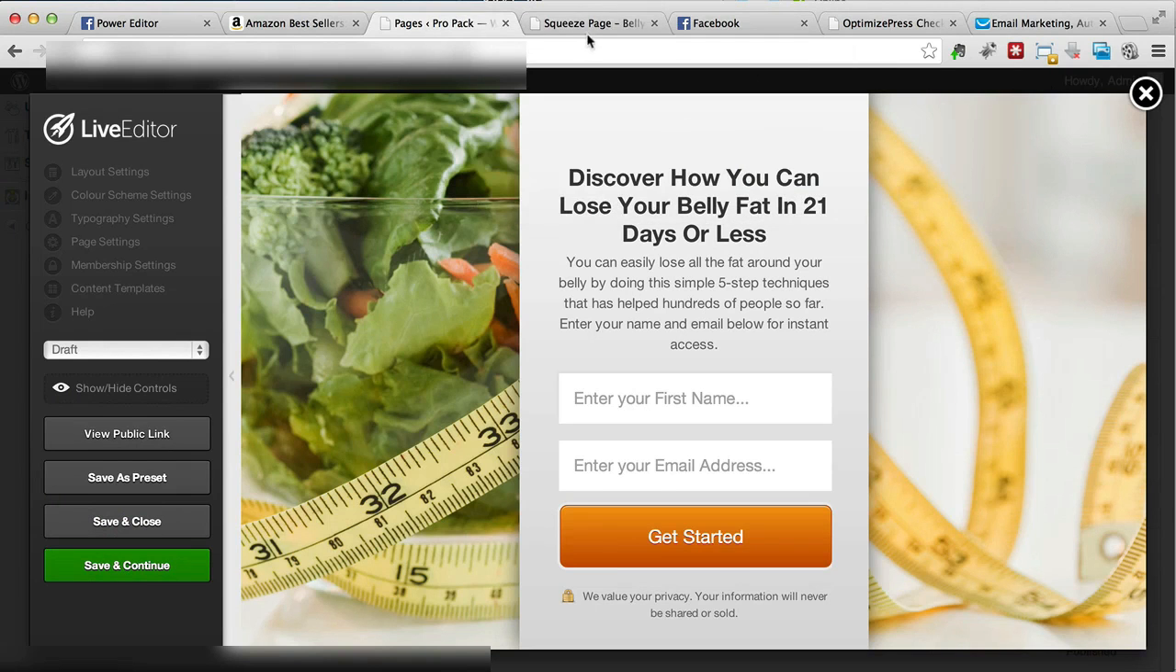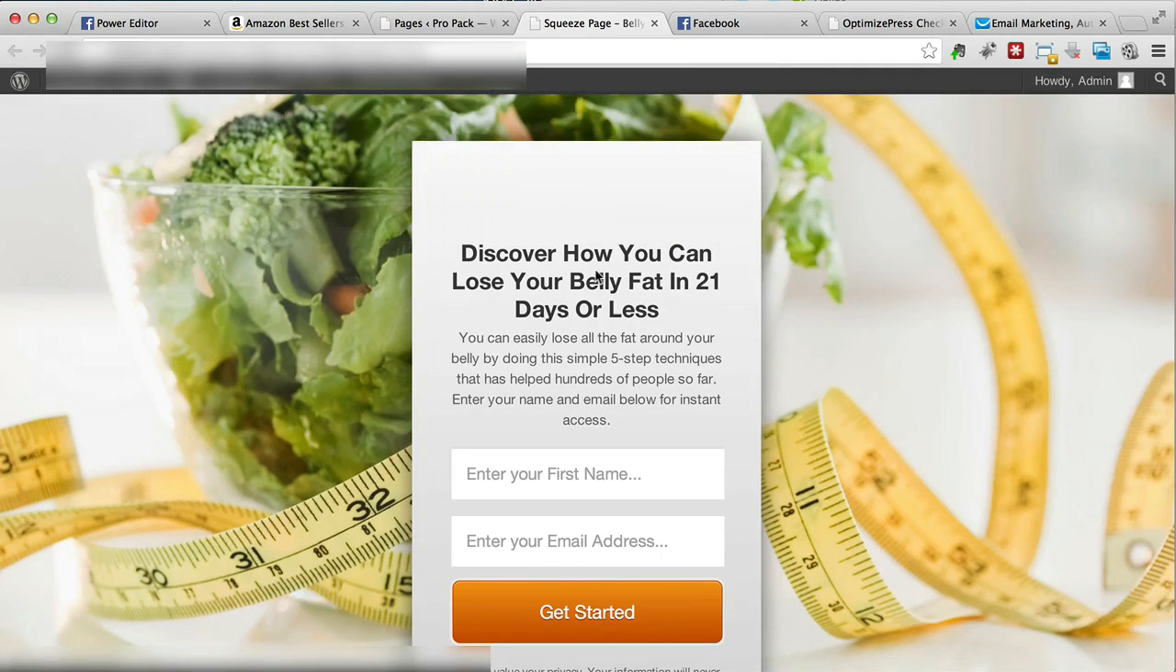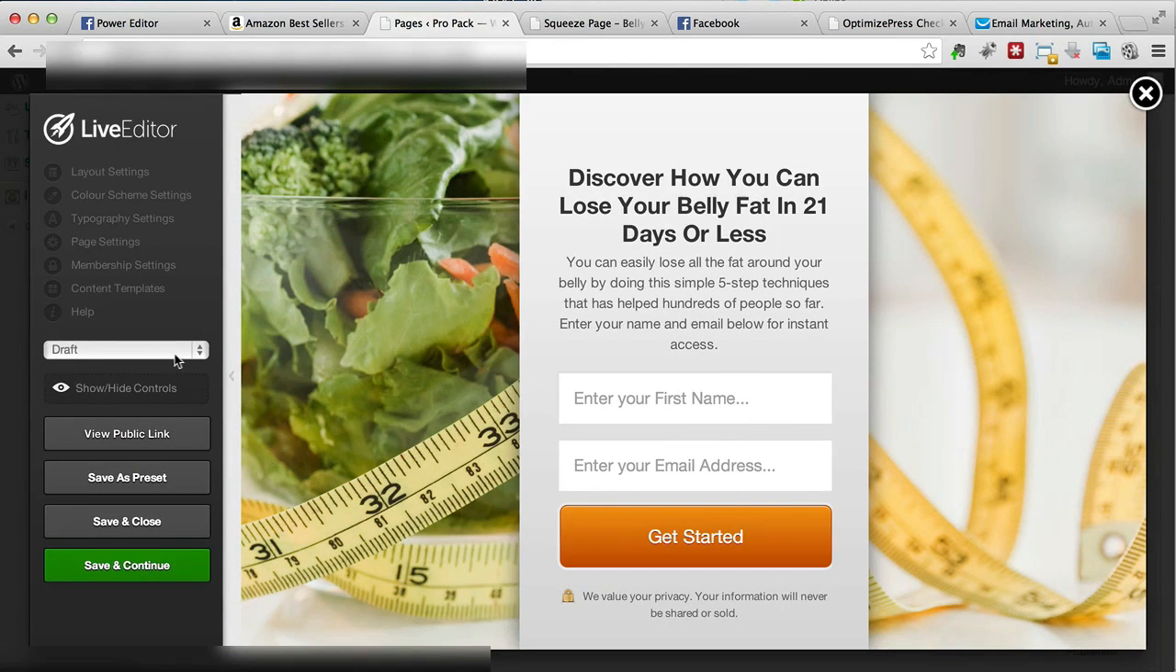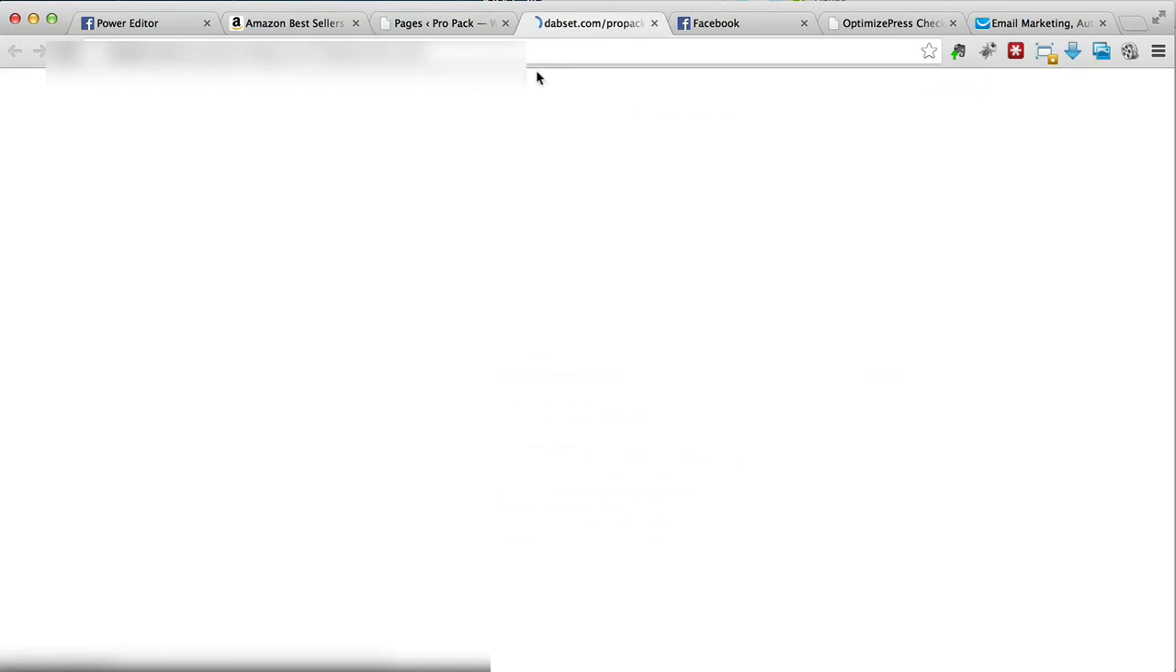Okay, let's come back over here and refresh the page. Just make sure everything looks okay, and it does. Now, what we can do is grab this and post it on Facebook. Another thing you want to do is go to Publish over here and then Save and Continue. If it's not published, nobody can access it other than you.